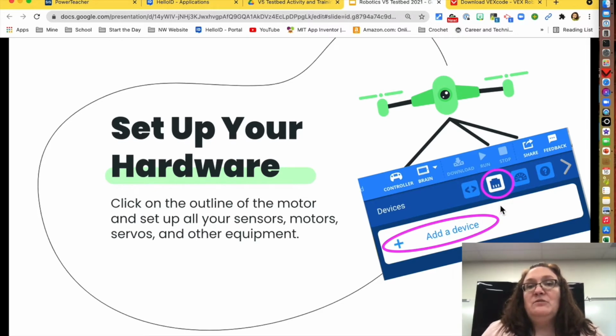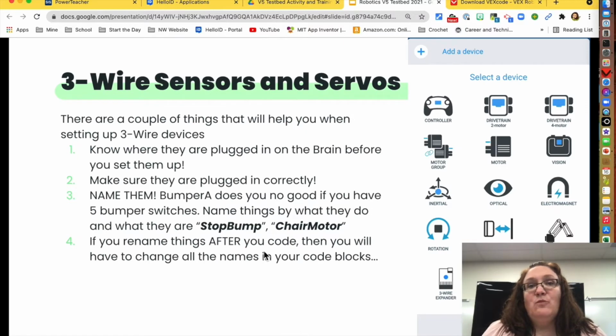The way to do that is up at the top of your window, you see this little thing that kind of represents a motor. You're going to click on that and click on Add Device. And then we're going to start talking about how to add devices. So this is what will show up.